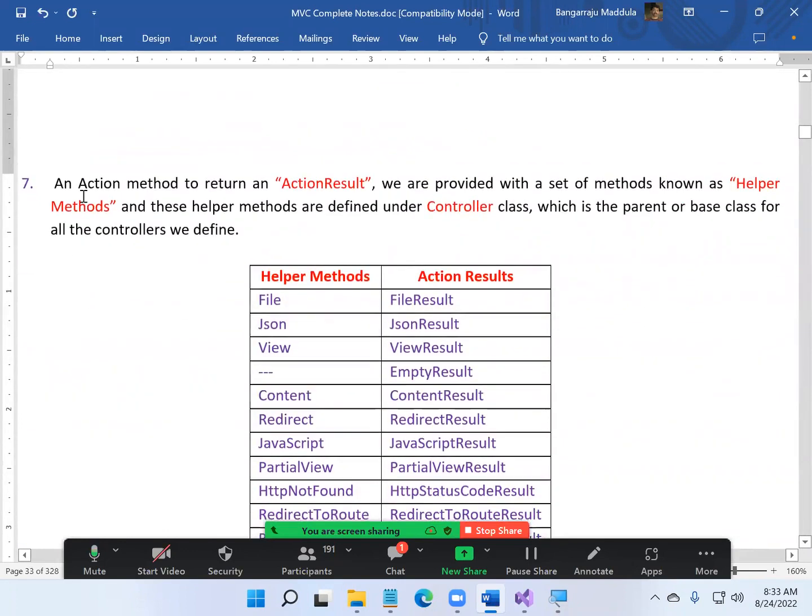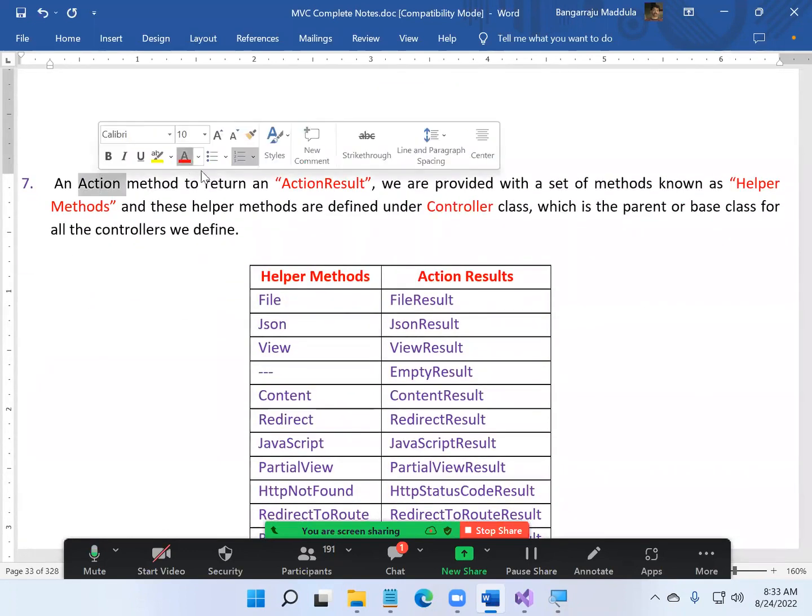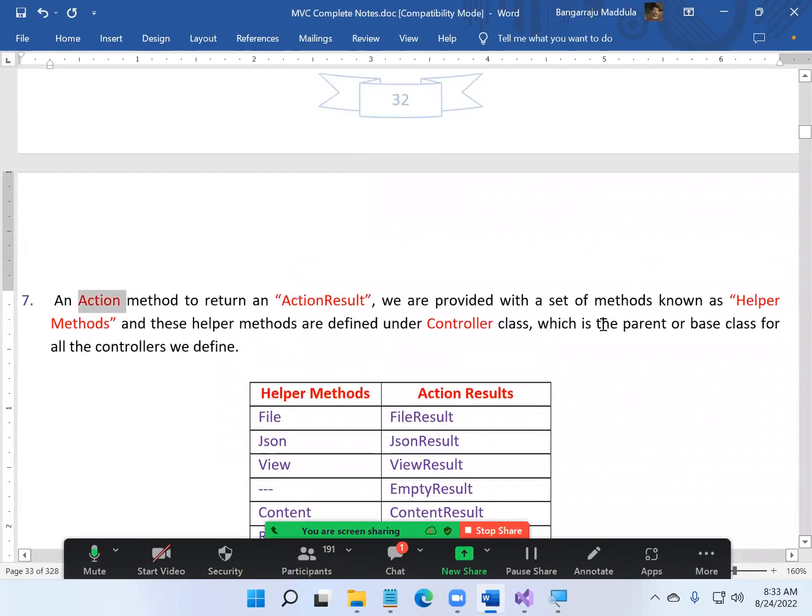And to return an action result from an action method, we are provided with a set of methods known as helper methods. And these helper methods are defined under the controller class, which is the parent or base class of all the controllers we define.